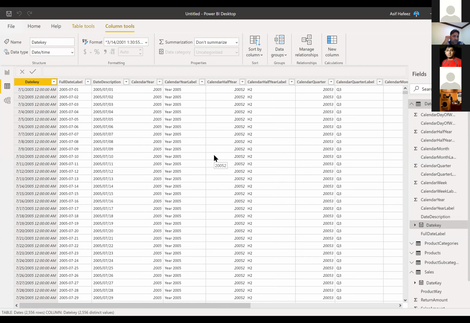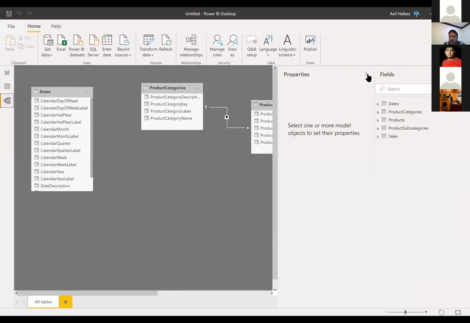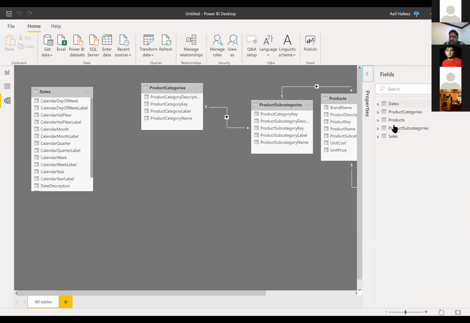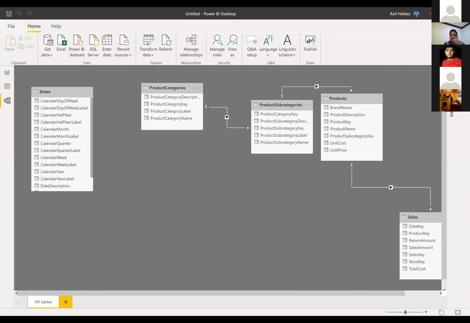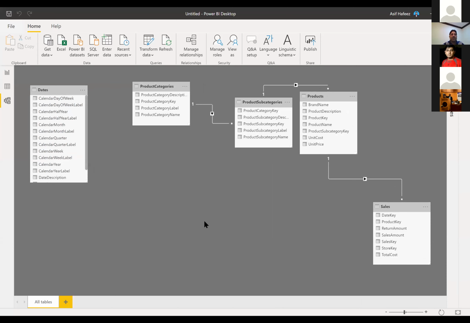We have our database. Now, the last part is the relationship. Just minimize properties and fields because these are repeating, we don't need them. And did you see the lines and other stuff? Yes, click on fit to screen. Now it will show you all the tables.